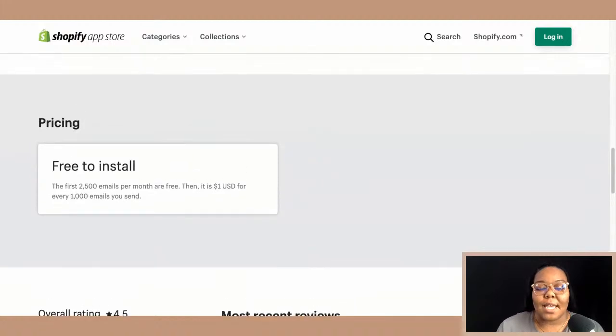Then for pricing, it is free to install, and you're able to send 2,500 emails per month for free. And it does reset every month. You're able to send those 2,000 emails. And then after that, for every 1,000 emails you send, it is only $1. So this brings email marketing to a very low budget if you are just starting out, or you want to just get in the mood of sending emails.